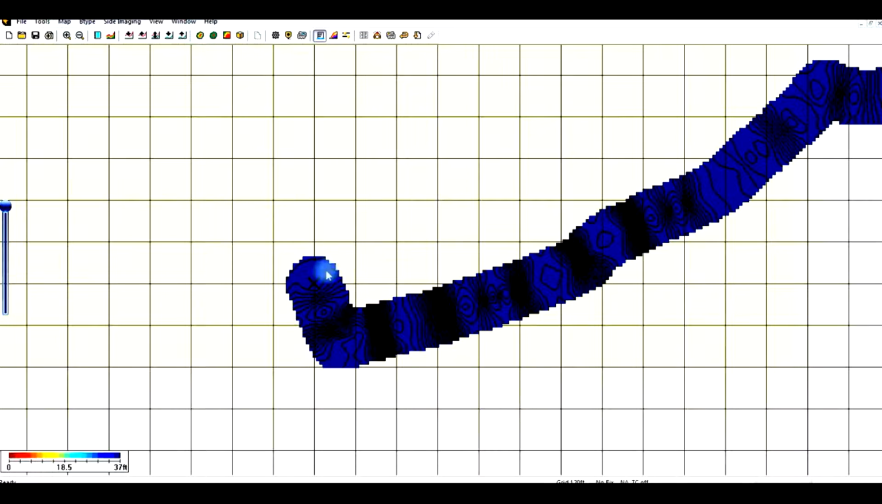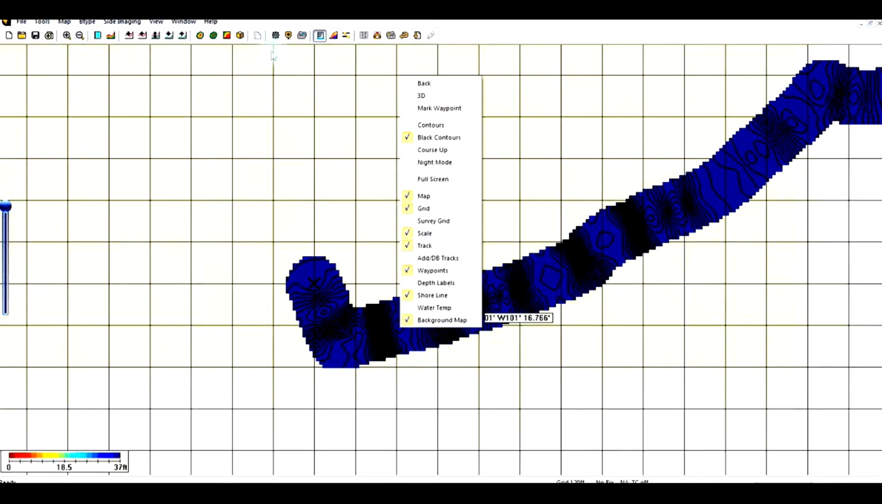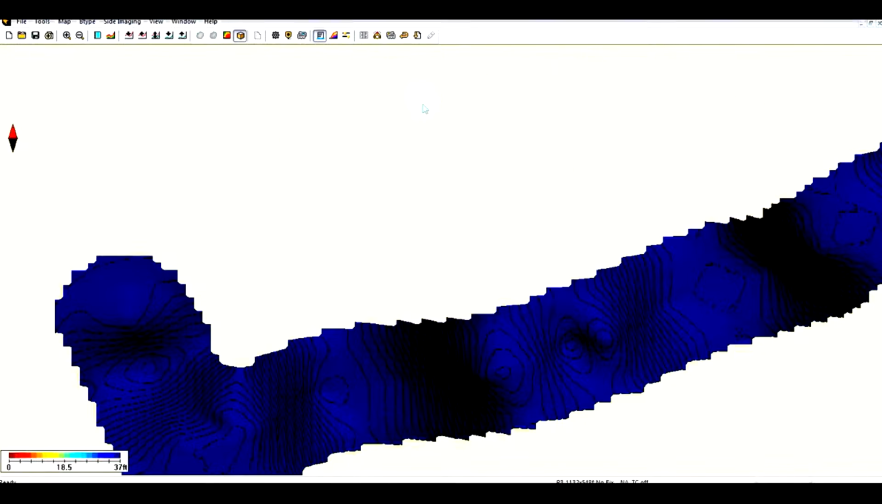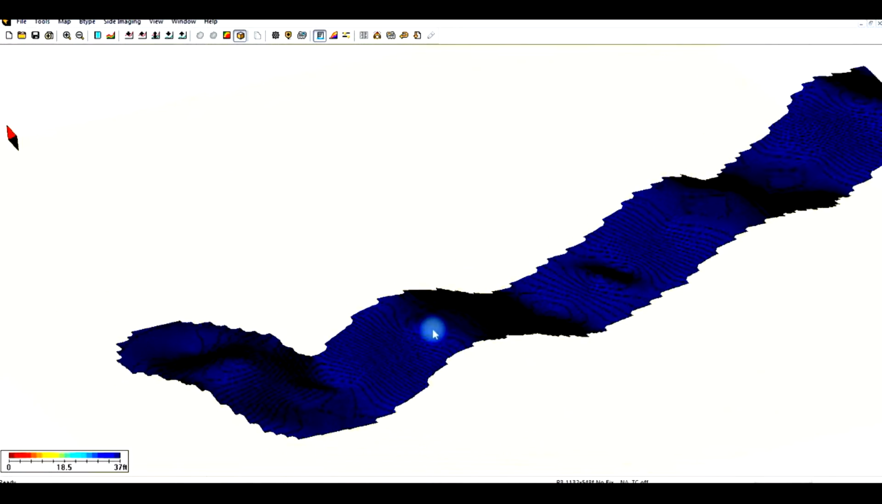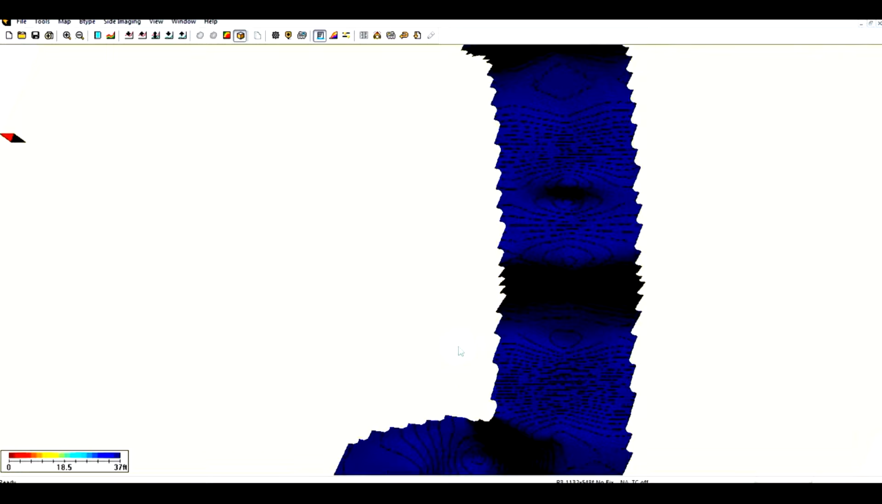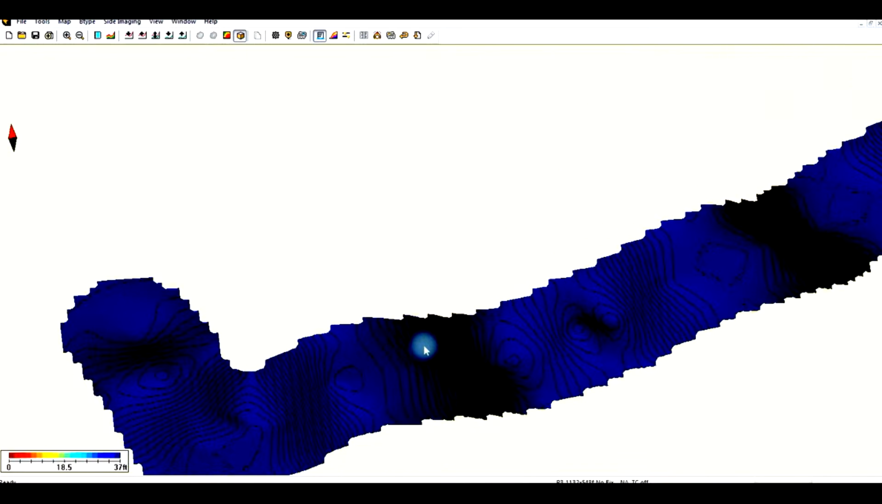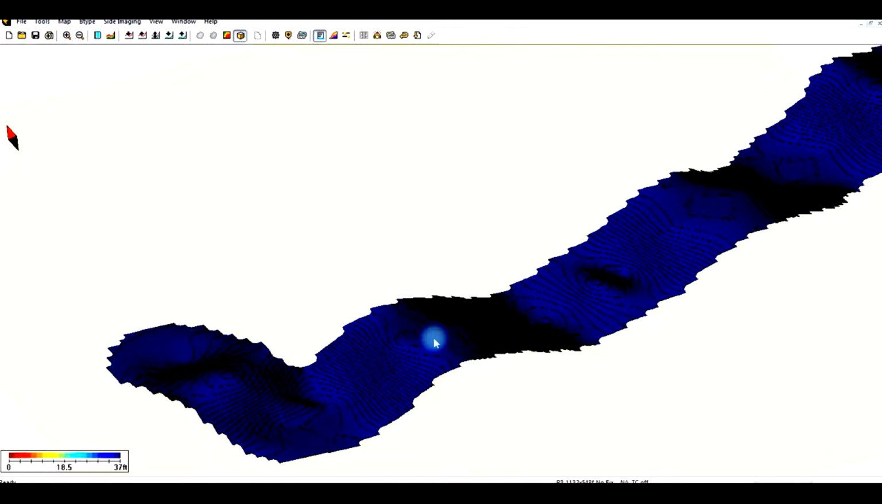Create my map. Look at it in 3D. And everything's deep water there. And so if you're creating a map that you're going to want to install in your unit and use on the lake, then I suggest you follow this procedure, because when you get on the water, you can adjust the lake level down to what it should be.